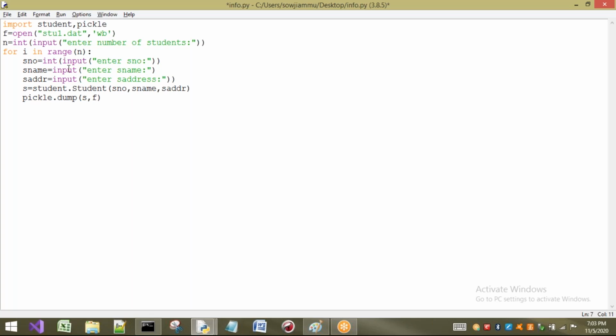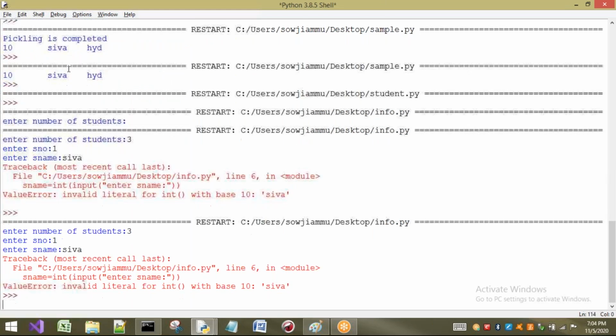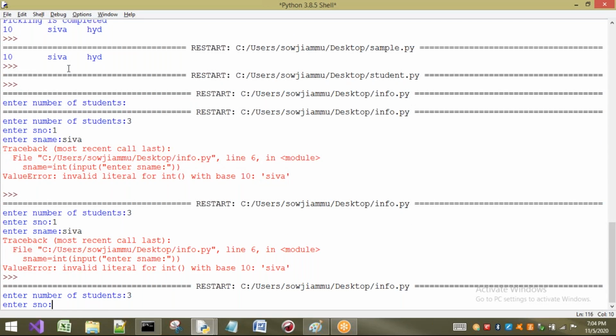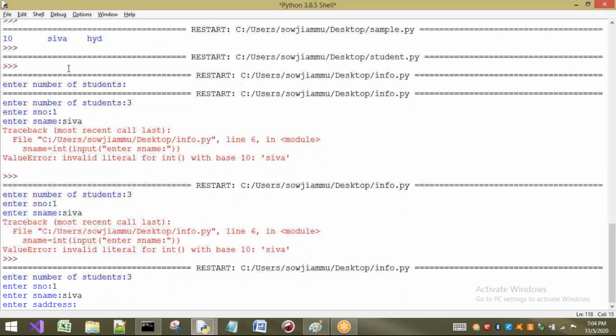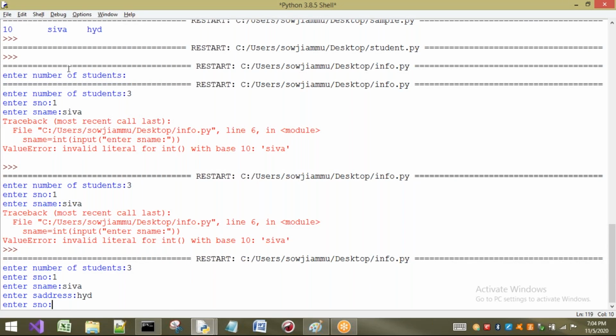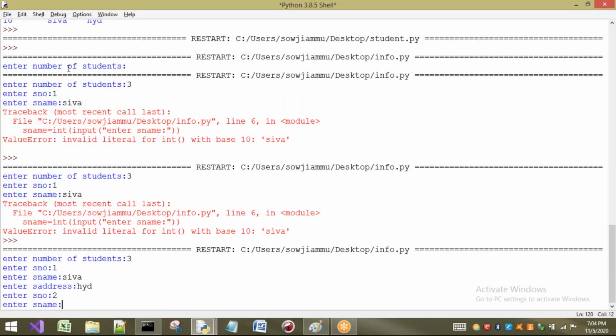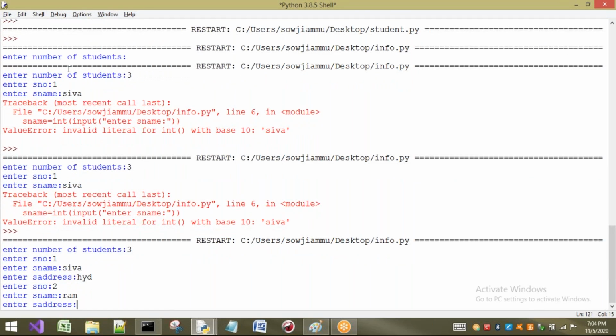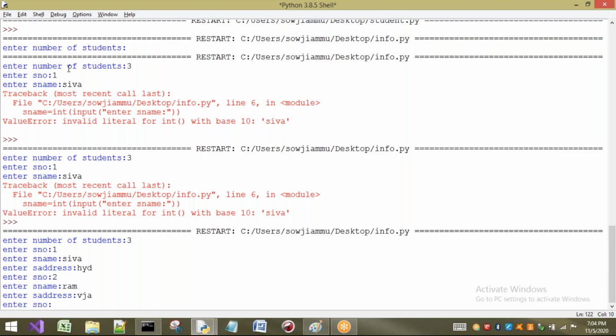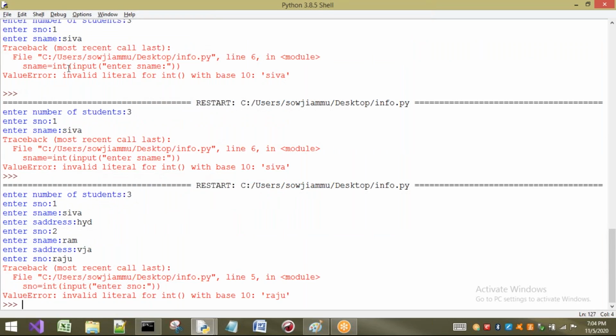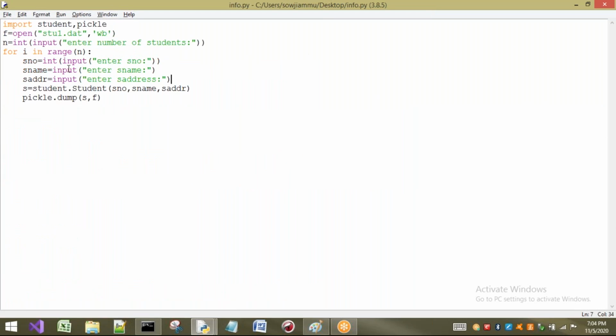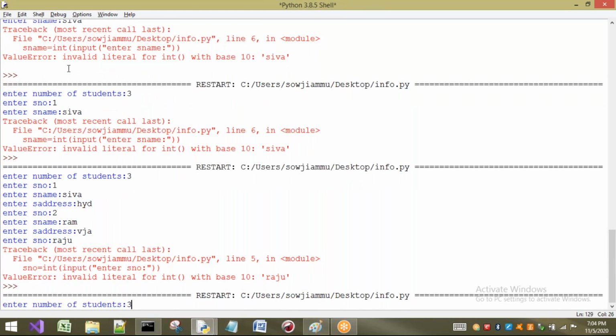I will take the input again. Right. Now see. So 3 I am going to take. 1 I am going to take Shiva. I am going to take Hyderabad. First student details are completed. Next again it is asking S name, that is the second student's details. Second is Ram, his is Vijayawada for example. Right, completed. Third one is Raju for example. So again, sorry, in S number I have entered it wrongly. 1 minute.